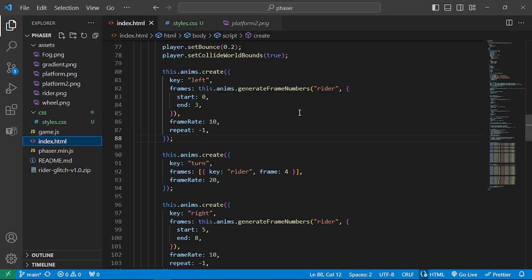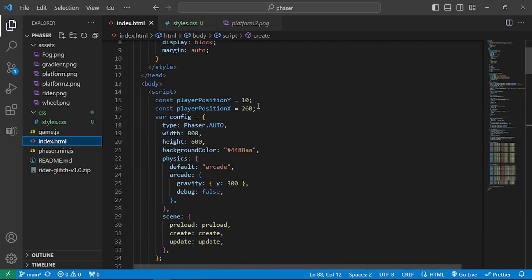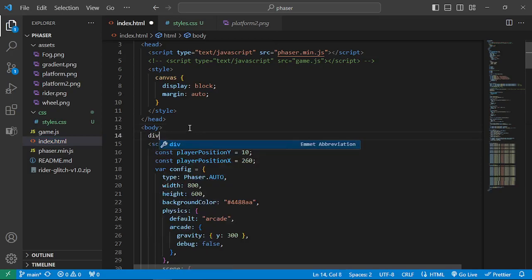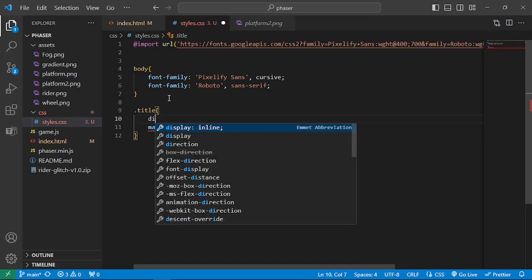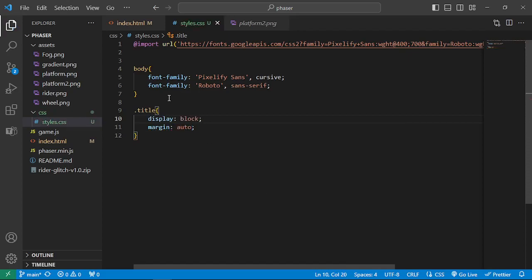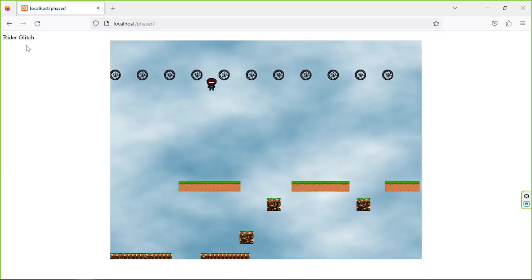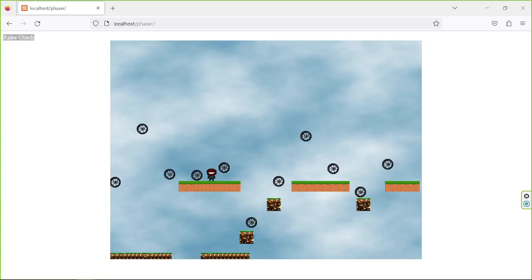So just for testing things out, I'm just going to add a div element here that I'll call title. And I'm just going to call this Rider Glitch. And we want to target that title. Let's say I want to have a margin 0 auto. And then let's just use display block also. And this is just for testing, just for us to see some sort of a title that we'll be able to see on top. As you can see, we're seeing that title there.